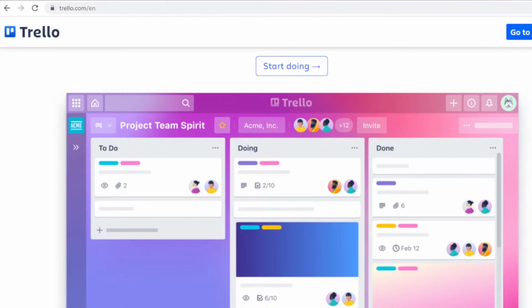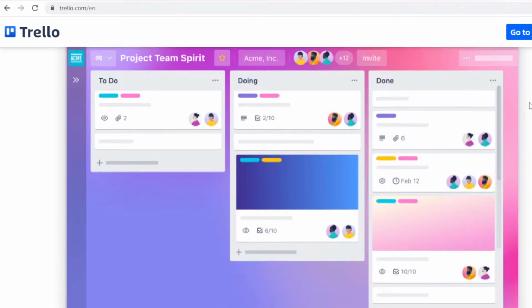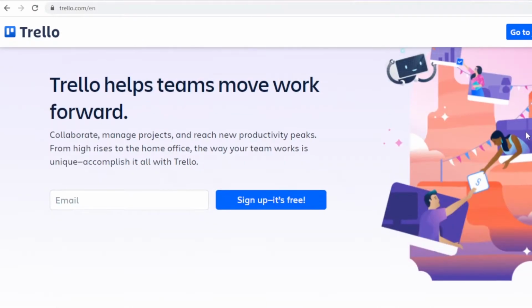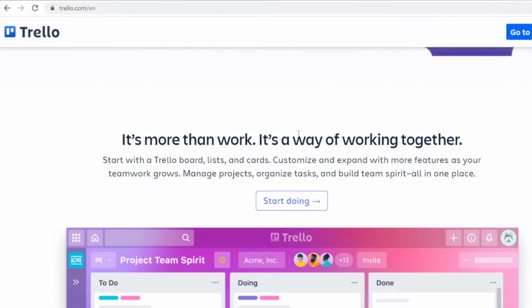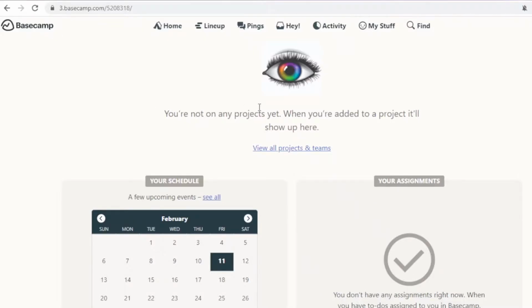Now, if you're working on a single project, then Trello is okay, but other than that, Trello really does lag behind in terms of integrations and being able to swiftly navigate between one workspace and another. So that is why I don't recommend Trello as well. Now, moving on to our recommended list.